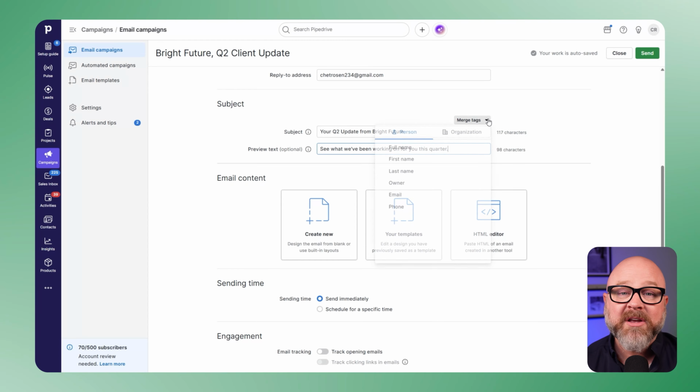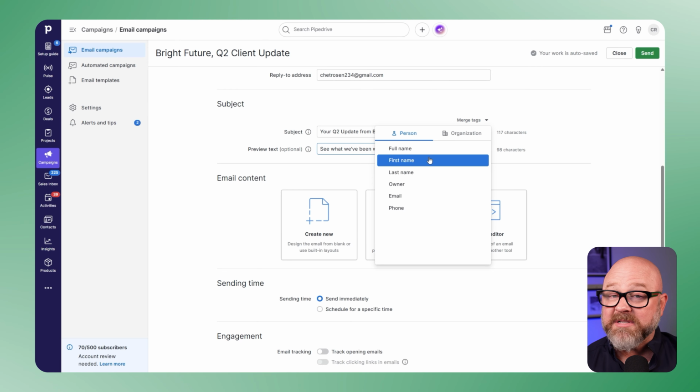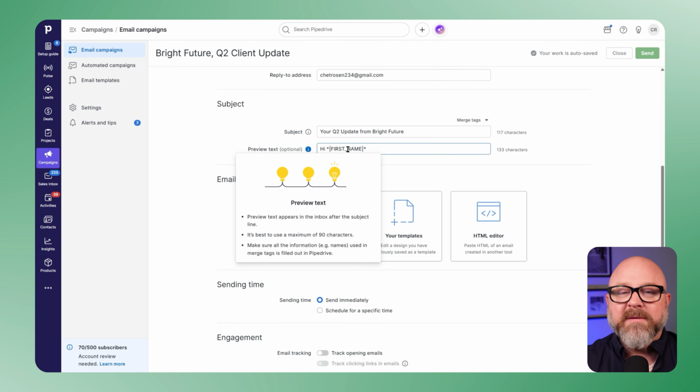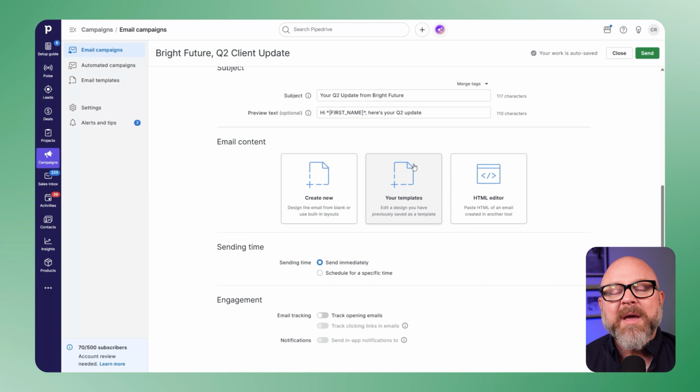To the right of the subject field, you will see a Merge Tags drop-down button. Click it to insert personalization tags, like the recipient's first name or company name, directly into your subject line or preview text. For example, "Hi, first name, here's your Q2 update." This small touch makes your campaigns feel much more personal, even when you are sending to a large list. Now, scroll down to the email content section.